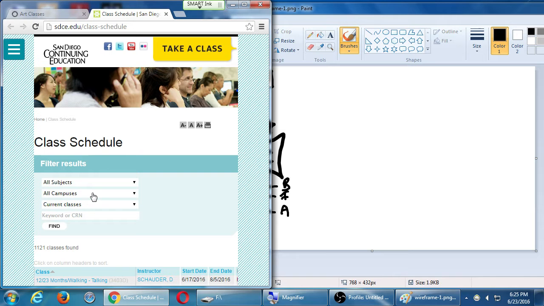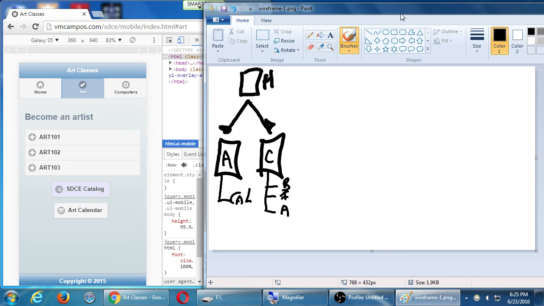Then, have you clicked on SDCE Catalog? That should open a brand new screen going off to the college's website. So in that case, that's a link going off to the cloud, off to the internet. Really ugly cloud. But that is the internet. So some online resource. It's going off to the web. It's going off to some website.